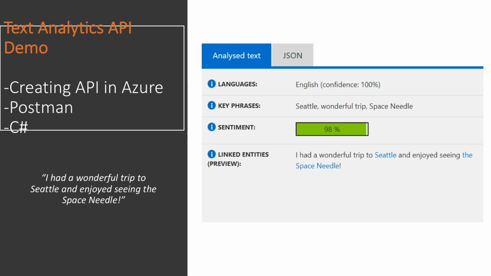So what I'd like to do is two or three things: show you these services in Azure, a quick demo in Postman, and then another demo in C# for the developers in the audience that will show you how quickly you can consume this intelligence in a few REST API calls.